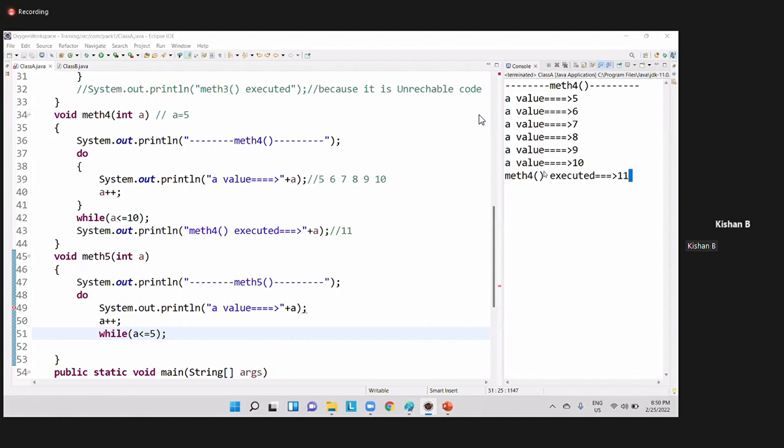Okay, guys, kindly do remember. We are getting an error because there should not be any statements between do and while. There should not be any statements between do while.